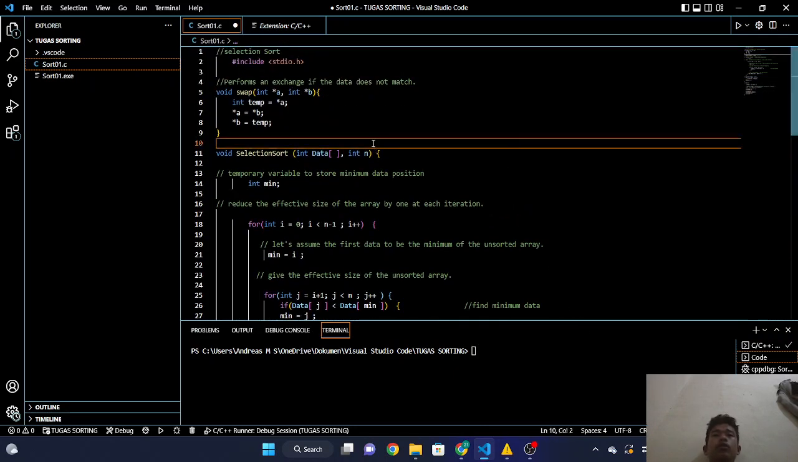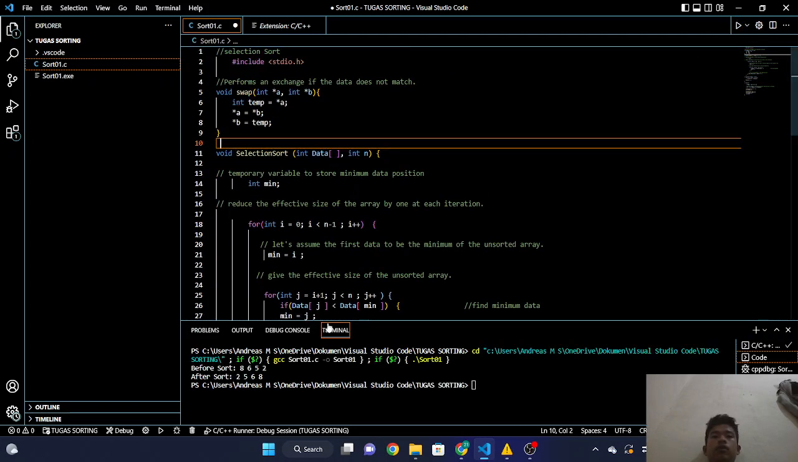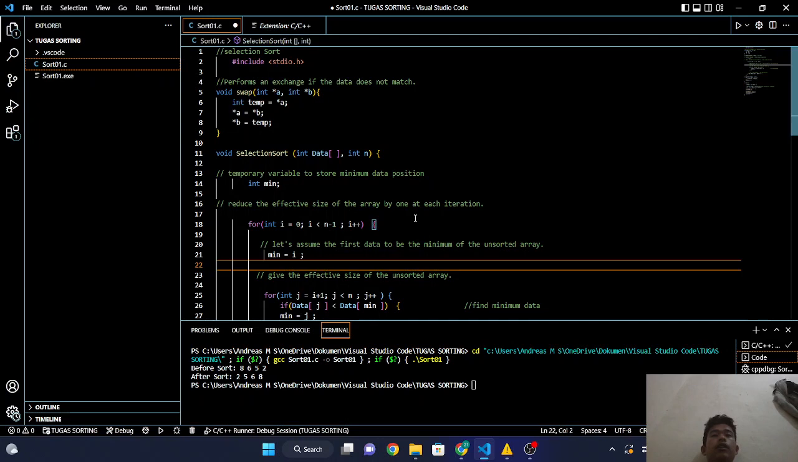Okay, to show the result, we're going to run the code. Okay, that's the result. Before sort is 8, 6, 5, 2. And after sort, from minimum to maximum, the result is 2, 5, 6, and 8.